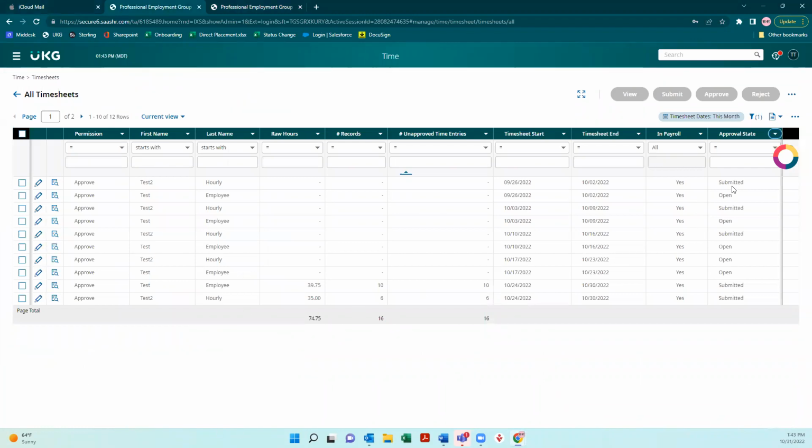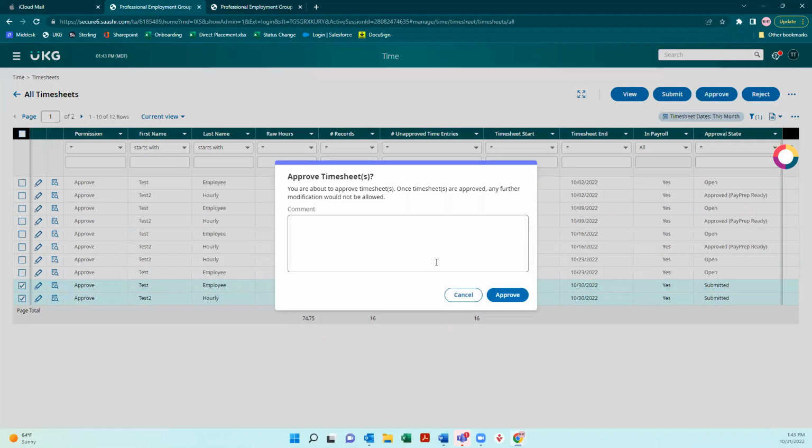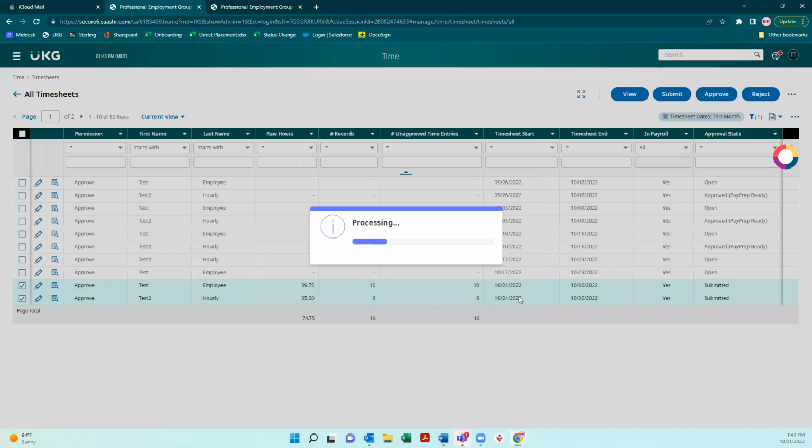So you can see there are some that are submitted, some that are open. Let me refresh this page because it will have gotten a little shorter. But all of these do not have any hours submitted. It is only these two. So you can click here and you can approve them. You do not have to leave a comment when you're approving. You only have to leave a comment when you are rejecting.